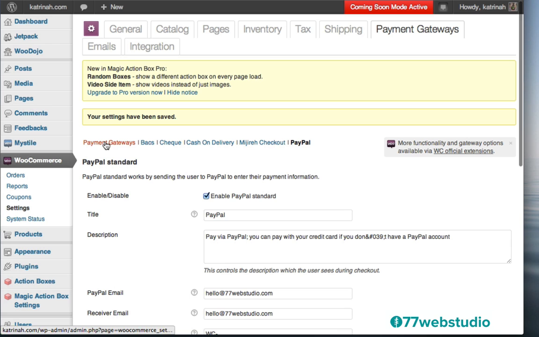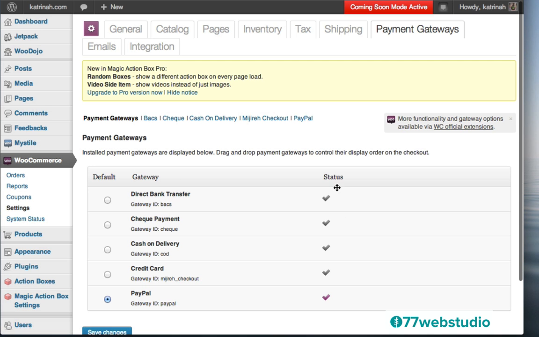I'm going to click on Payment Gateways one more time just to look everything over, and it looks great. So here we see everything is turned off except for PayPal. So our payment gateways are good to go. The next step is we need to configure shipping. So I'm going to click on Shipping right here.